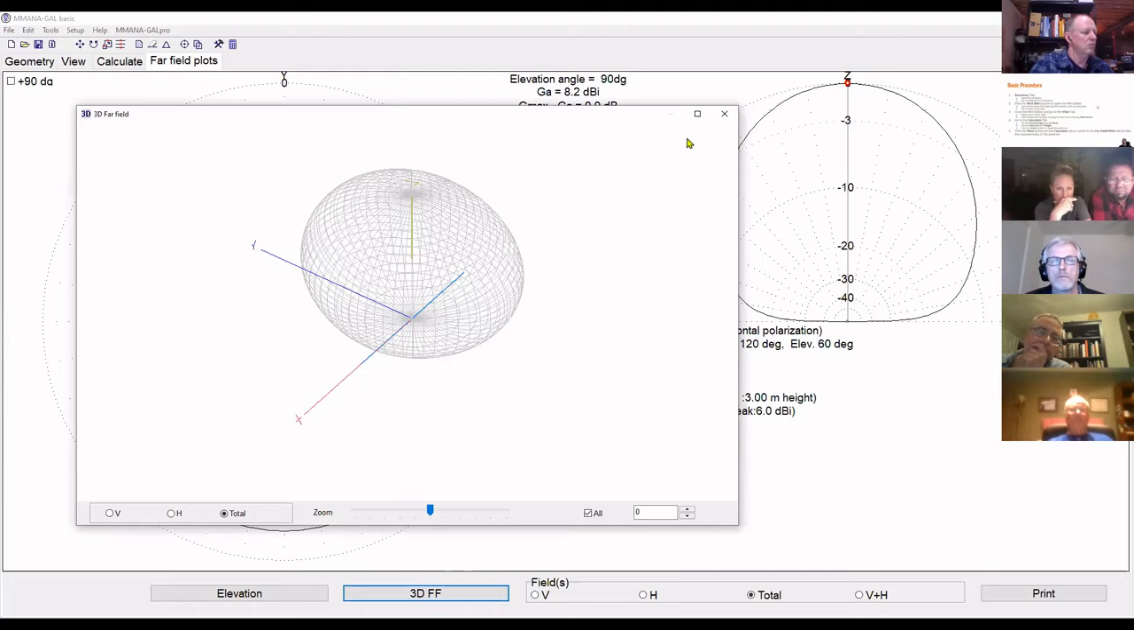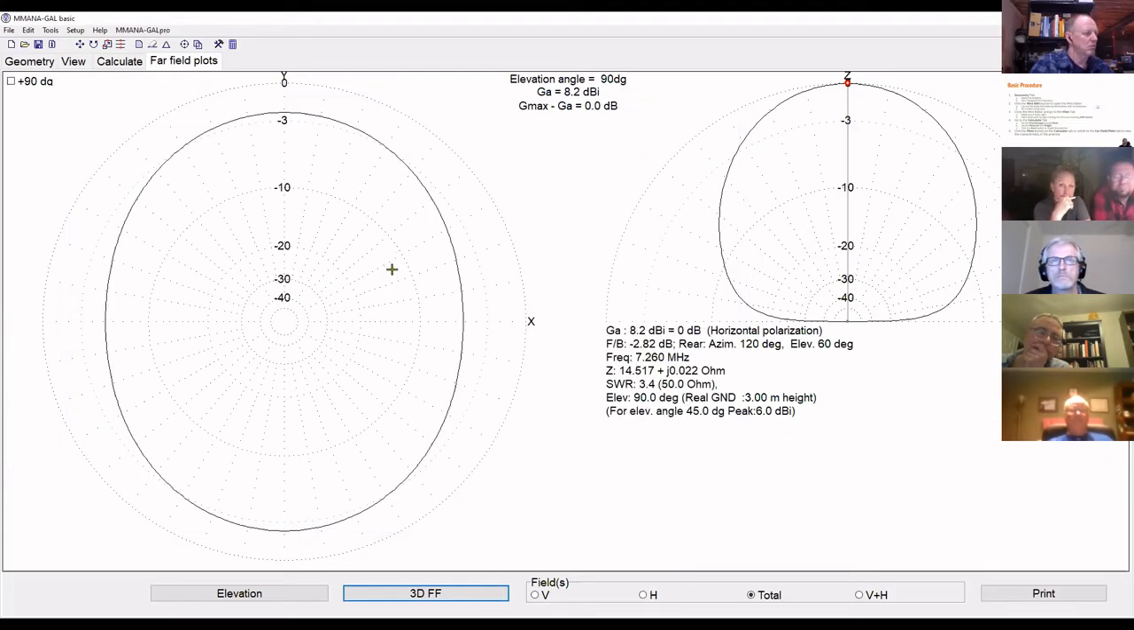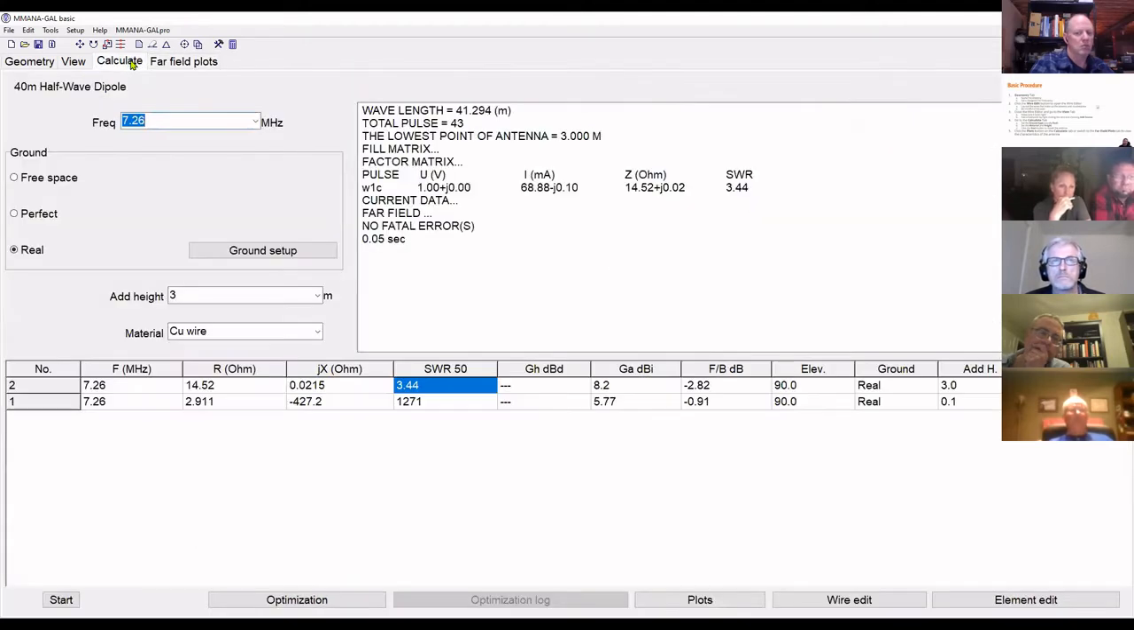Okay, great. Now we see what the antenna we've designed will do. But some of you might be thinking, I still know that 20 meters long is wrong for a 40 meter dipole. So let's make it better. We can go back to the calculate tab and look at this and go, okay, we're getting an SWR of 3.4. I wonder where this antenna really is resonant.